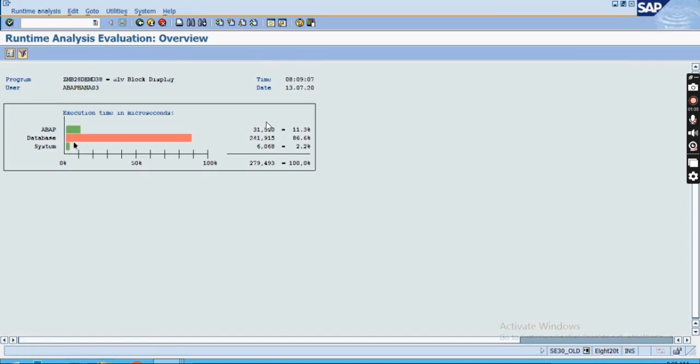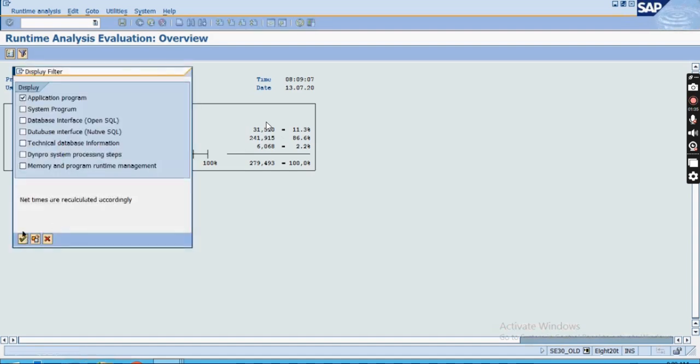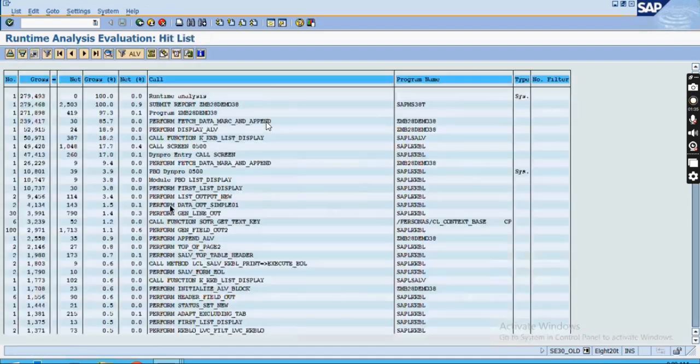Click on this evaluate button, and here you can see that at the ABAP layer it has taken 31,510 microseconds. At the database layer, it is still showing in the red part, right? So maybe what we can do is go and analyze this one. Okay, go here. Application program is fine.